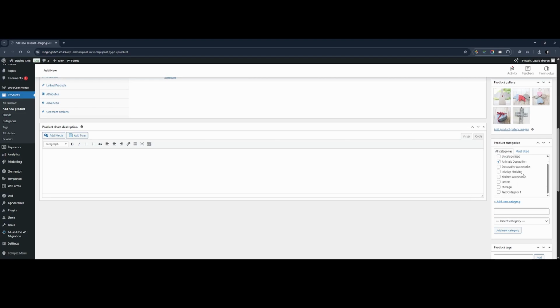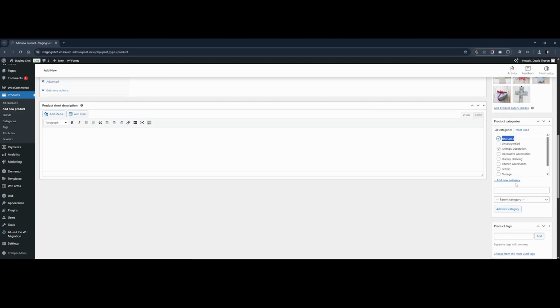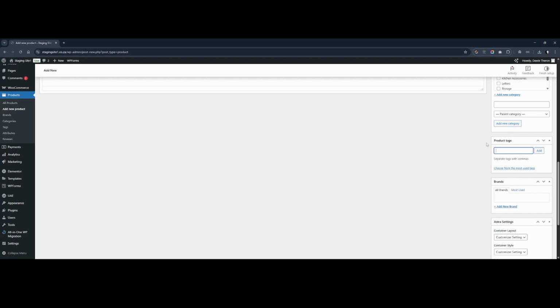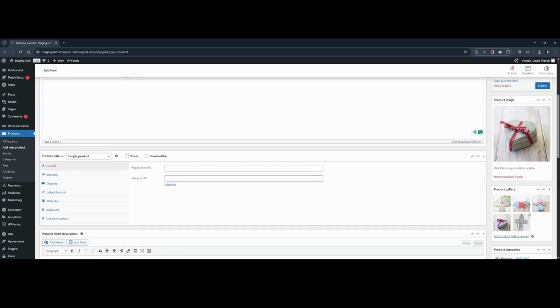Okay, so that's how you assign the category. You can also create it from here, so there are 2 ways to create a category. And then down here you have product tags. It's usually if you have quite a large catalog, you can add tags to the product, you can add a branding, and the rest you don't have to worry about.